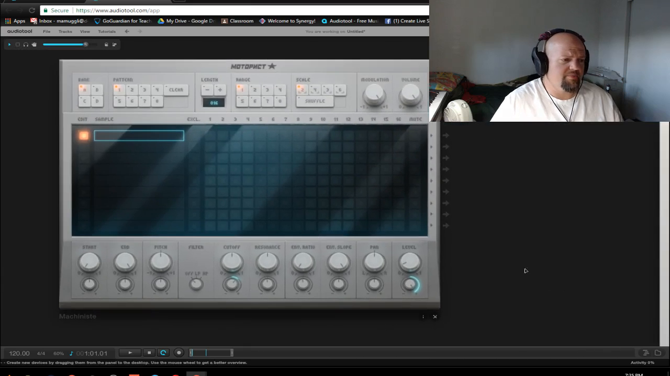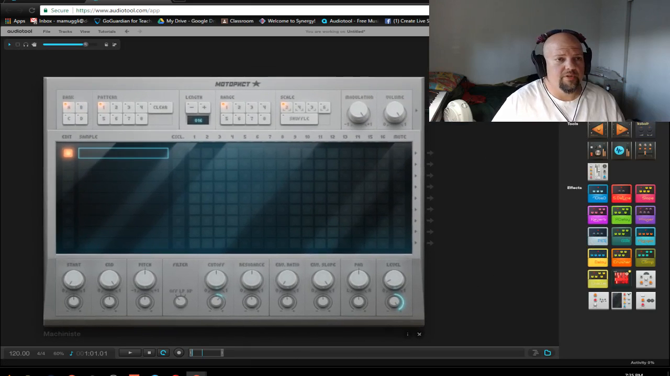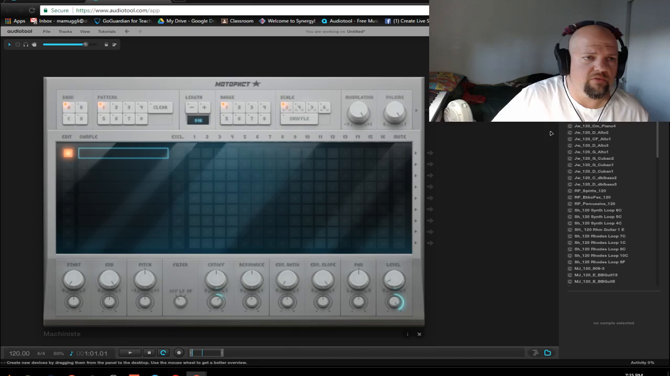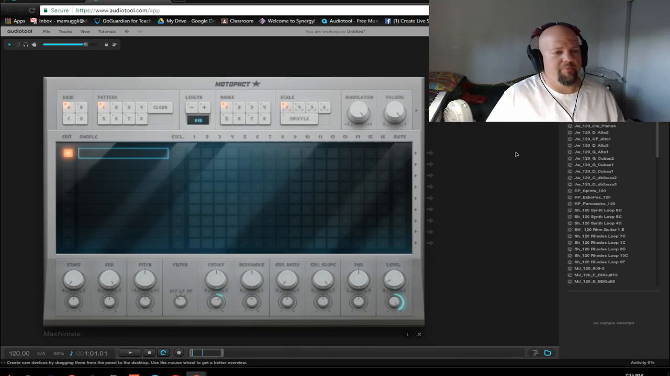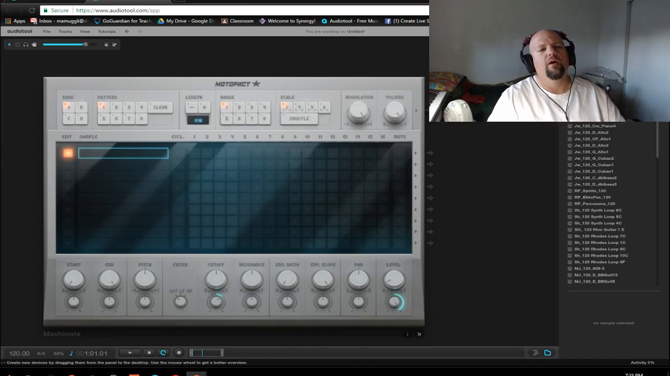So one-shot samples. Why don't we get one-shot samples? You can make your own, of course, but there's a ton of them in Audiotool right here. If we go to the sample tab, and then we change this. We've got either all, and then we have the two types of sample. One of them is loops. One of them is one-shot samples. Okay.